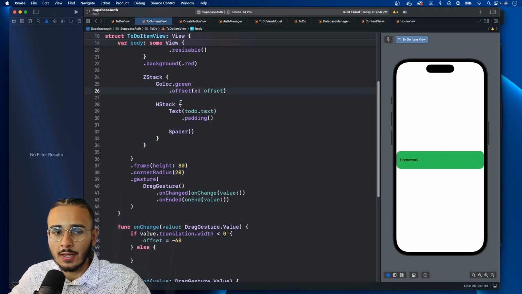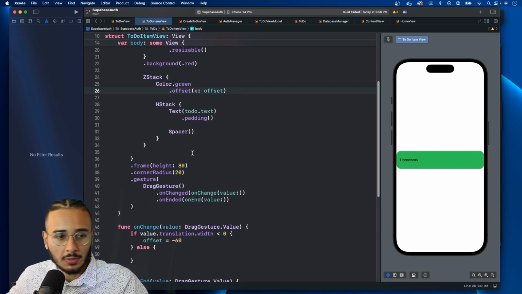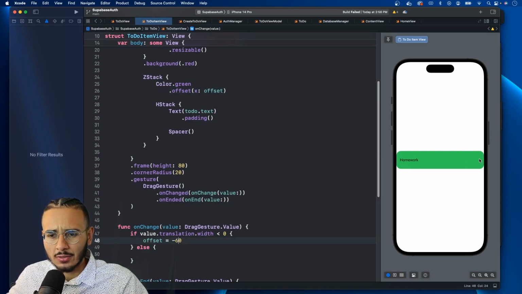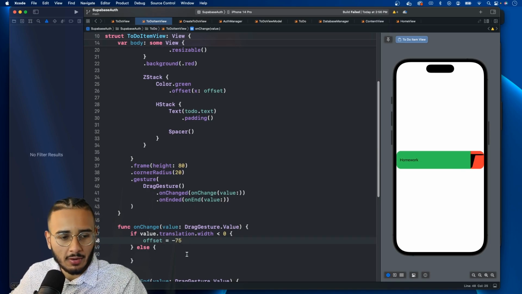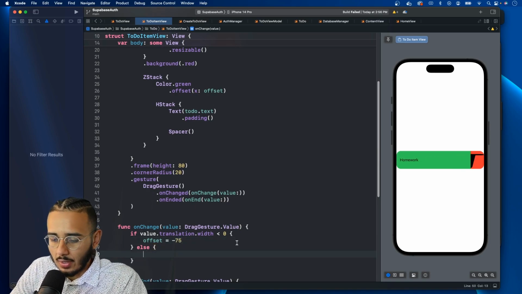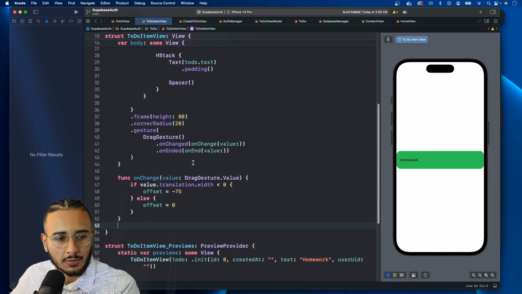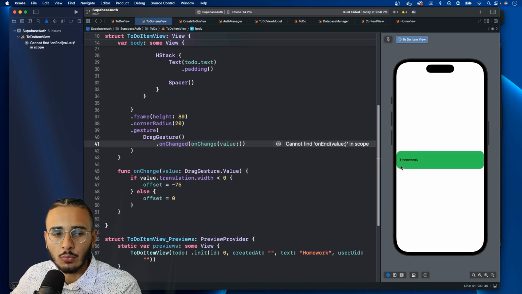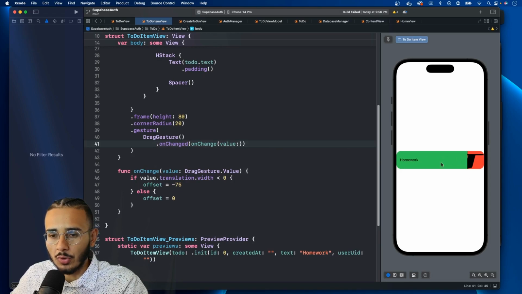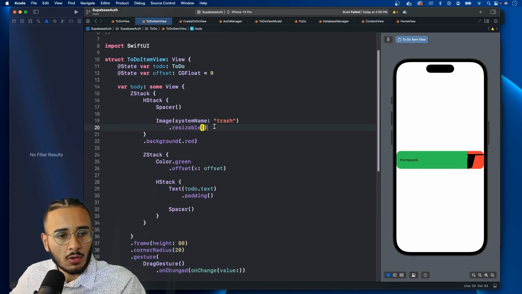I'll keep this in a ZStack for now, just in case you guys want to add an image or something here. And I like to do 60 here because you see now when I go here, boom, this comes up. Maybe you could do 75. Let's see how that looks. And then else, we also have to reset it. And we actually don't even need our onEnd function, since whenever a gesture happens this way, the green will shift and boom, we go.